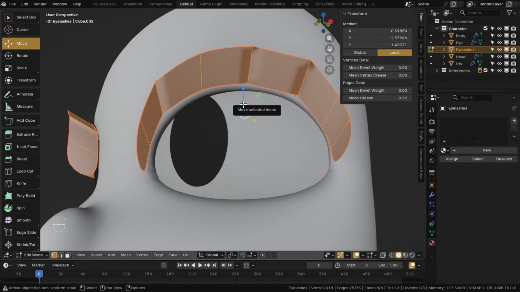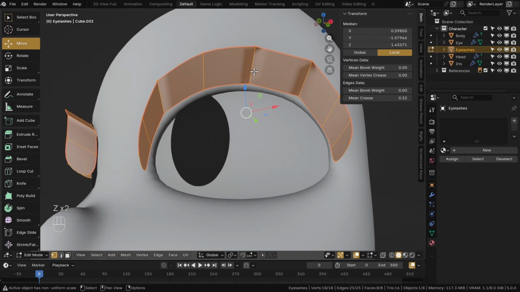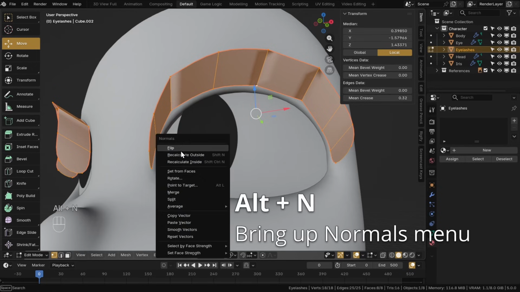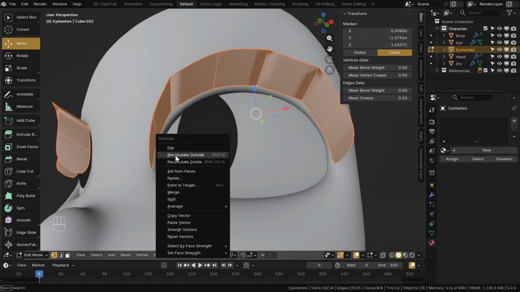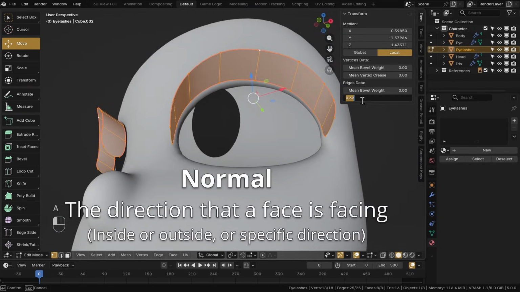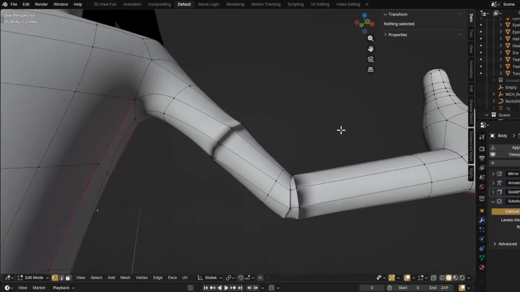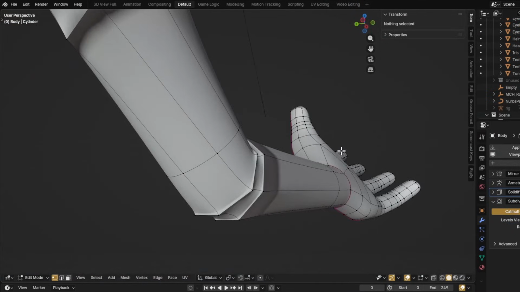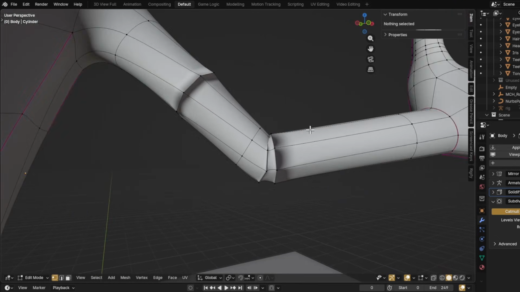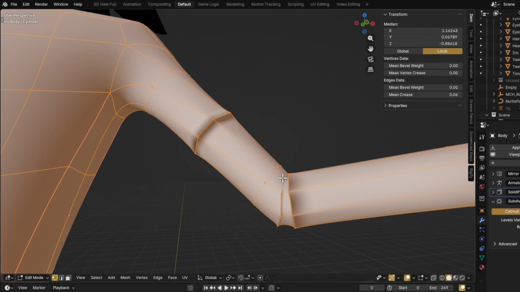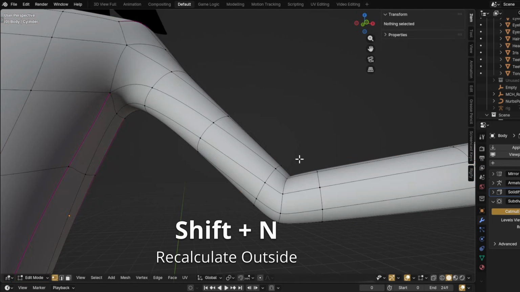It basically completely randomized whether the faces are on the inside or outside, so we need to fix that. Press Alt-N to bring up the normal menu, where we can tell it to recalculate whether the faces are on the inside or outside. Press Recalculate Outside, and it should be fixed. Normal is the special term for the direction a face is facing. If your model is ever having a shading glitch like this, or if things are weirdly sharp despite having a subdiv modifier, that's almost always because of the normals being weird, so that's when you should bring up this menu and recalculate outside. You can also just press Shift-N to do this really quick.